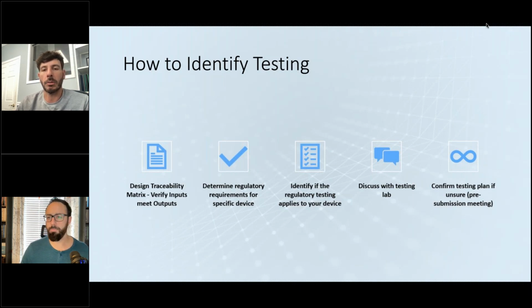Within the scope of actual external testing, you can also discuss it with the testing lab. I know with the biocompatibility testing, with electrical safety testing, you can reach out, have a conversation with your testing lab or facility, and get their feedback on what tests you need to do as well.